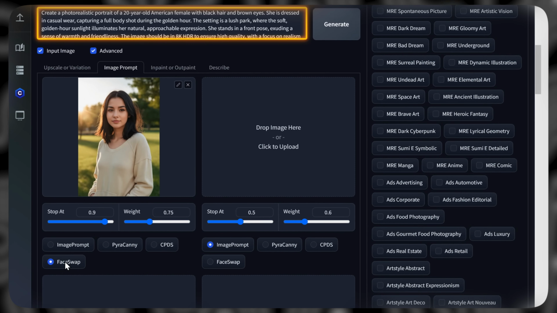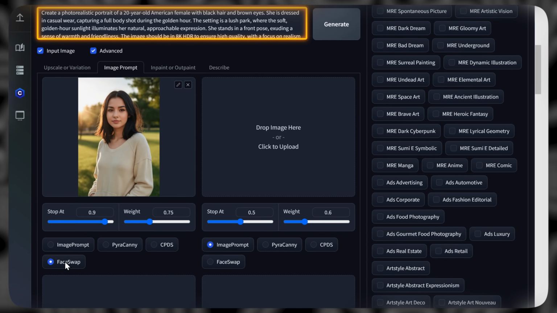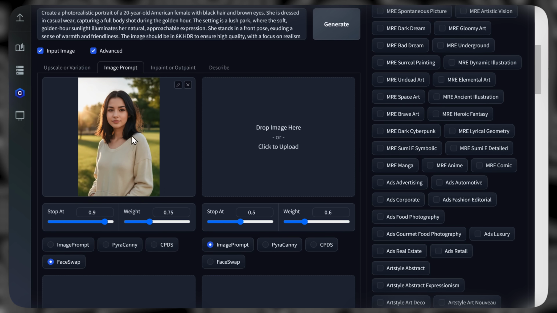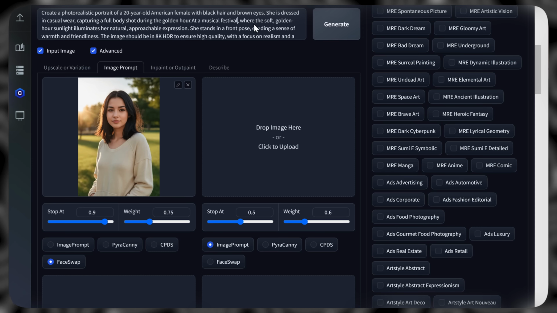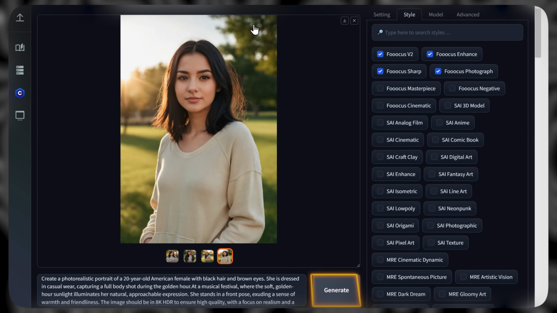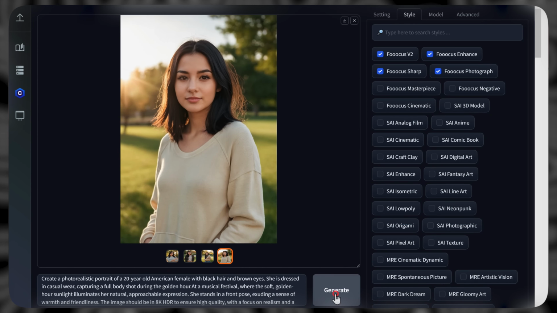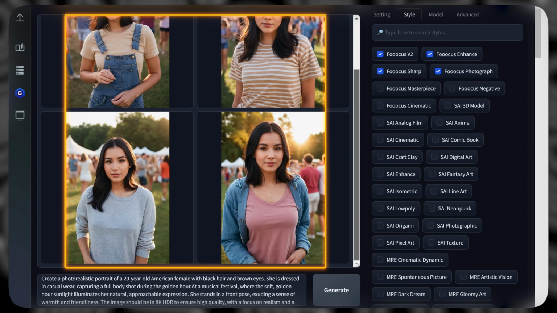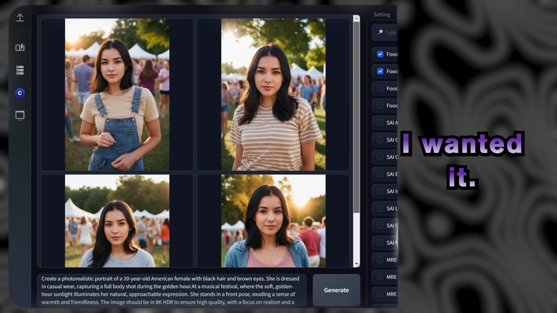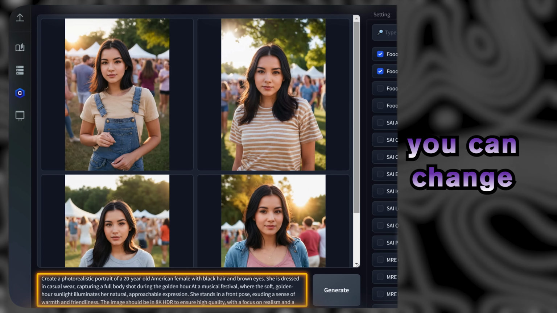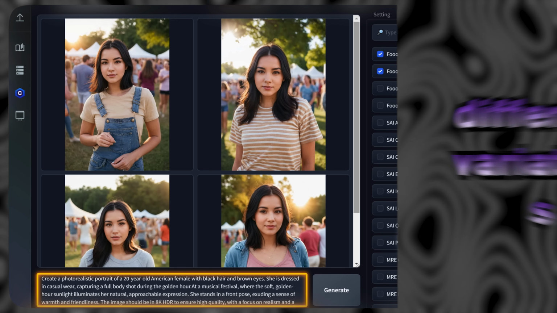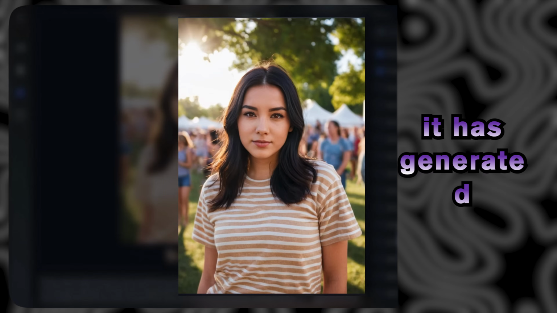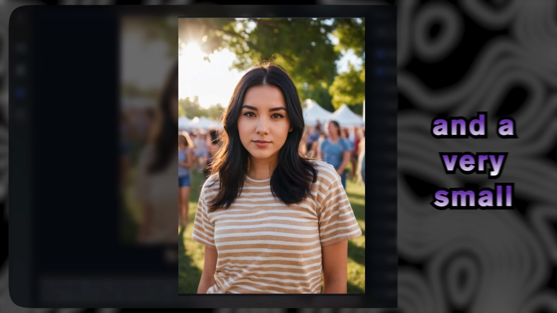After that, here, you can make changes to the description, like how you want the image to be. For example, I want the same image of this girl at a music festival, so I'm going to enter that here. Once you're done, click Generate. And you can see that it has generated the image exactly the way I wanted it. Amazing, right? In the same way, you can change the prompt however you want and generate different variations with the same character.